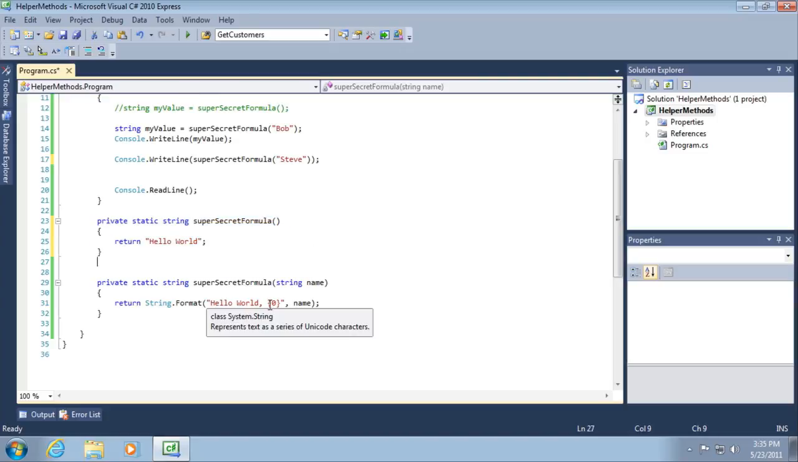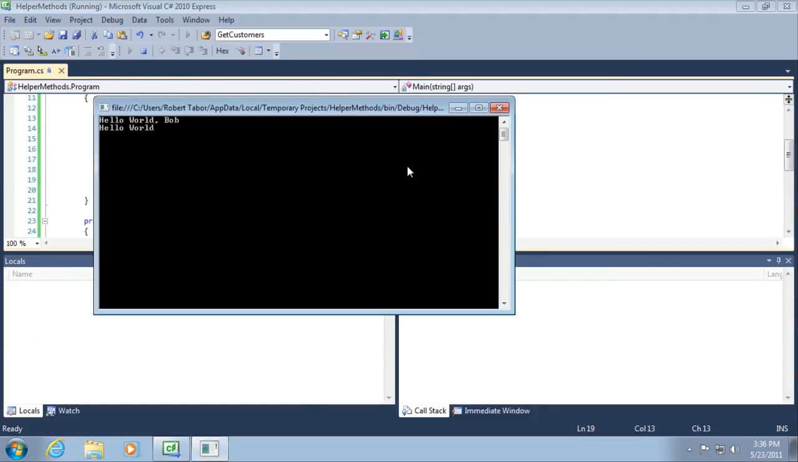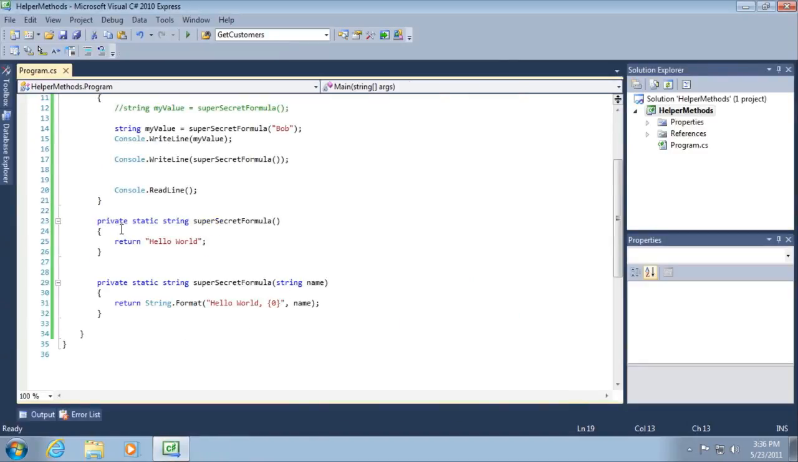Furthermore, if I were to select this original version of super secret formula and uncomment out the selected lines, notice now that first of all I have 2 versions of the exact same method. One version that accepts no input parameters, and then another version that accepts a string called name. So let's actually remove the word Steve, and call. And now we have hello world Bob and then just hello world. We've called two different versions of our method.